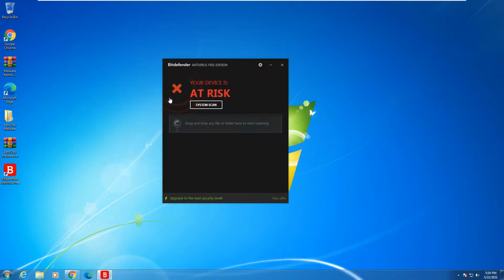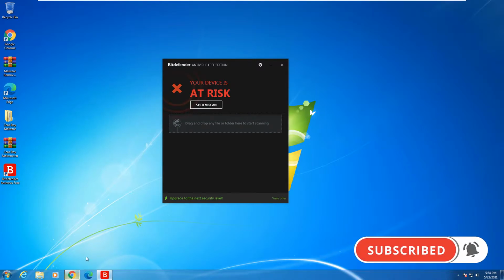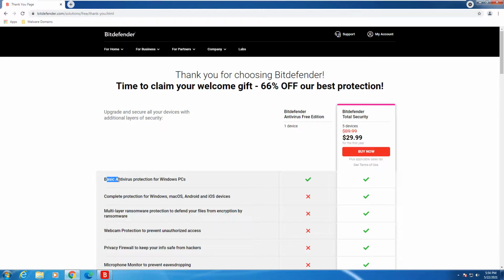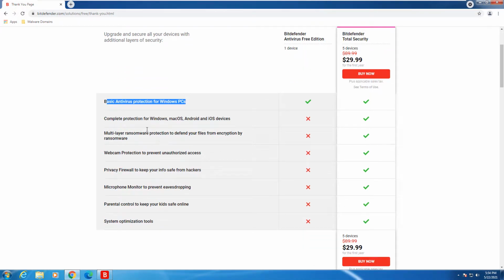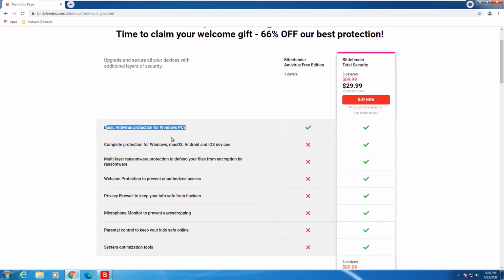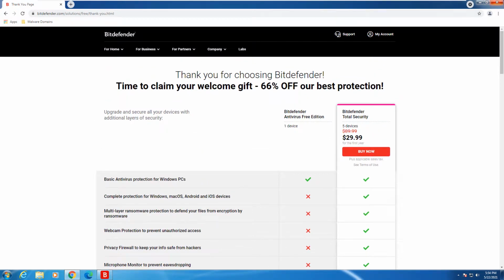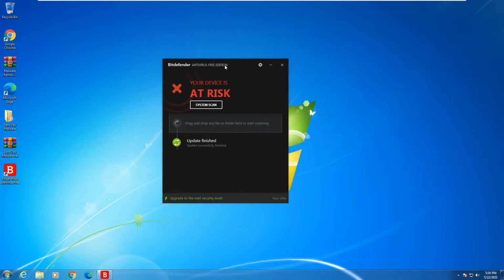Okay, before we get started, I just wanted to show you that this is Bitdefender Antivirus Free Edition. It is stating that we're at risk because I do have the shield turned off at the second. With that being said, the Free Edition only includes basic antivirus protection for Windows PCs. The additional multi-layer ransomware protection, complete protection, etc., are all features for the Total Security Edition. So just keep in mind that this is only going to be a basic protection platform in Bitdefender Free. With that being said, we can go ahead and get started here.